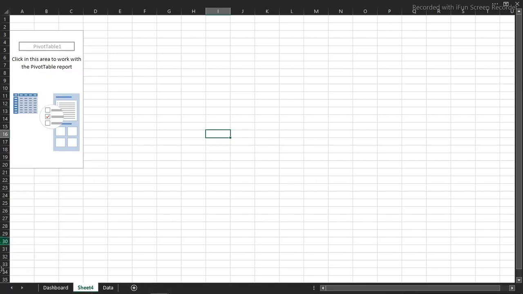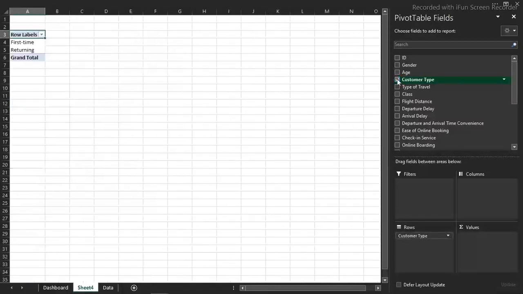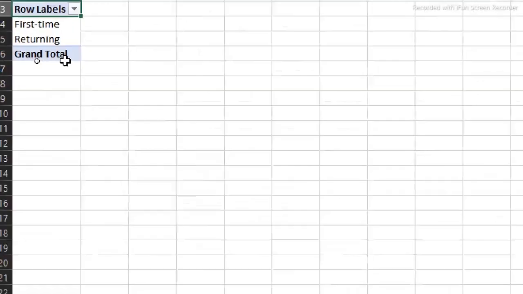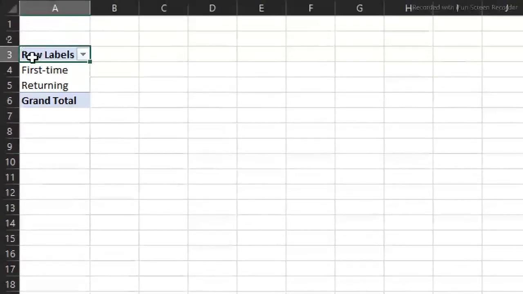The first thing I'm going to do is click on this particular part right here, and I'm going to pick up my customer types. So we have two types of customers, right? Who are they? First time and returning customers, like people flying for the first time and people returning. That is like customer retention, the customers that we've had over time.